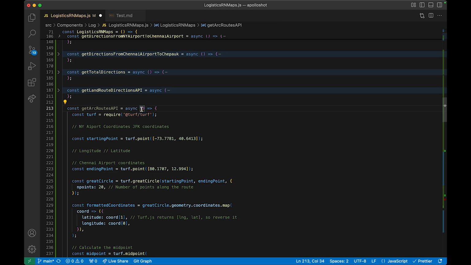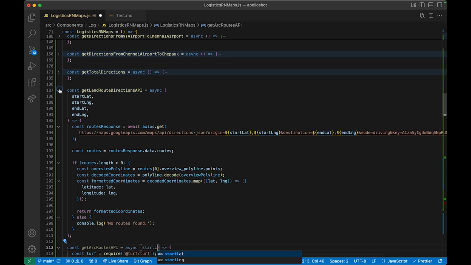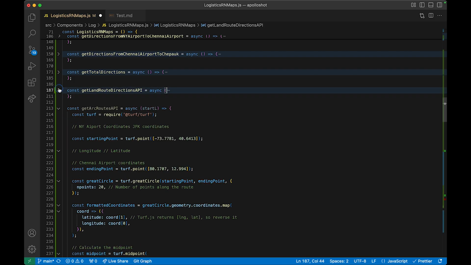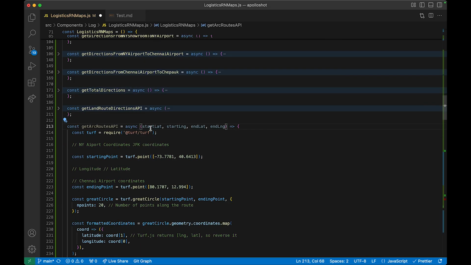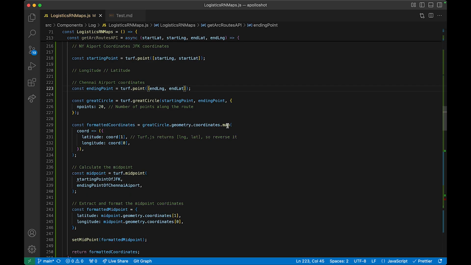So I'm going to go here, change it to start. I'll simply use the same thing. So start lat and start long. So use it here. And once I do that, I will use the start lat here, start long here, end lat here, and end long here. So now this is custom, like it is reusable and we can use it anywhere. This is how you optimize the code as we move forward.